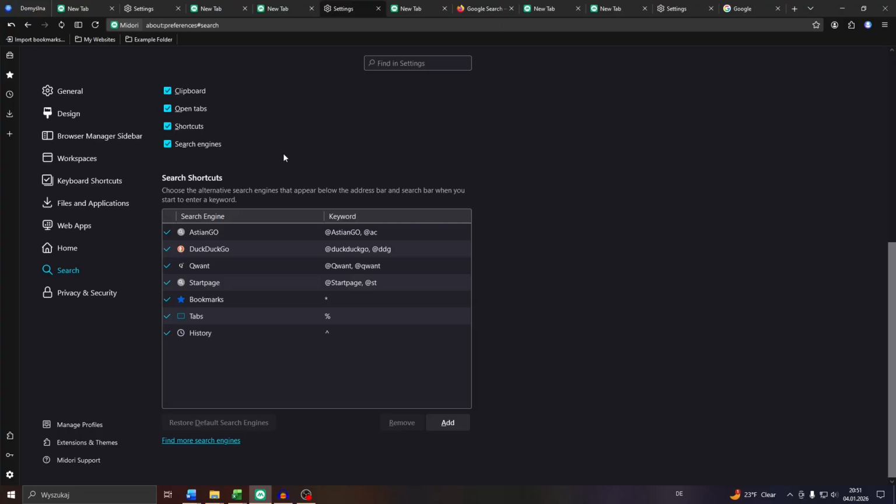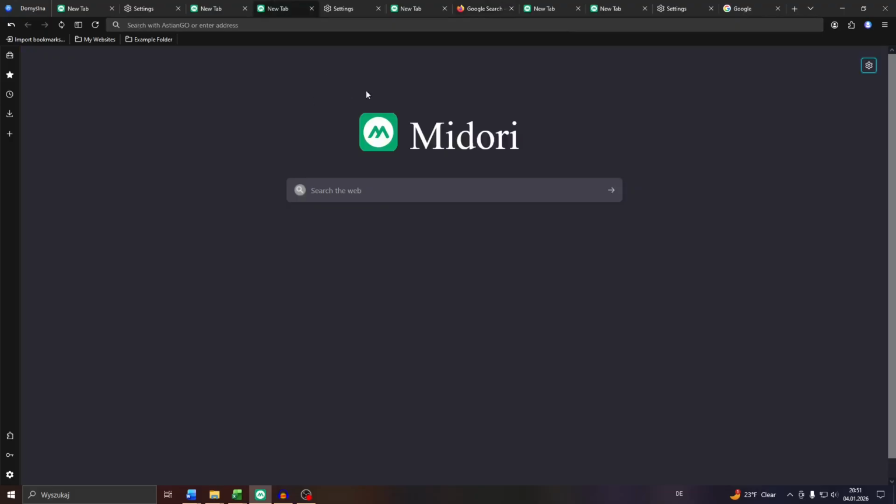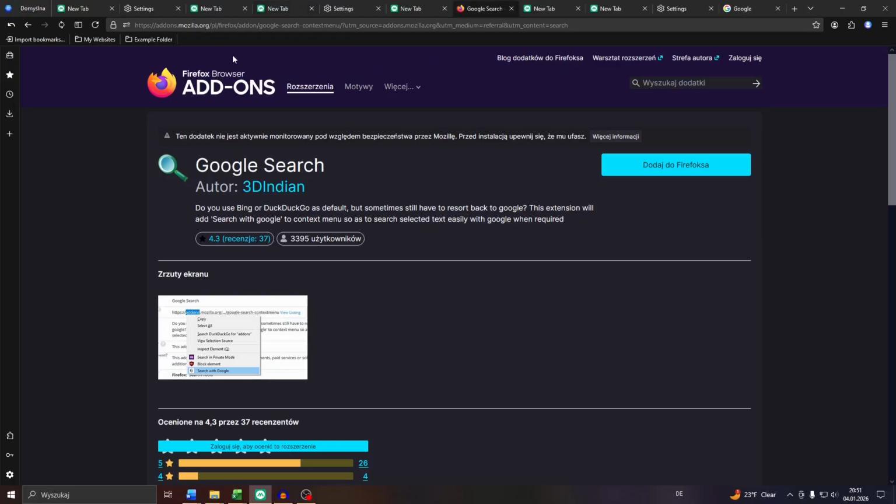So how can you do this, guys? There's one way. So what you want to do is click into find more search engines here. And that is going to redirect you to the add-on and extension center of the Firefox browser, because Midori Browser is basically built on, or is using the same user interface as Firefox. So you can install add-ons and extensions from the Firefox add-on center.